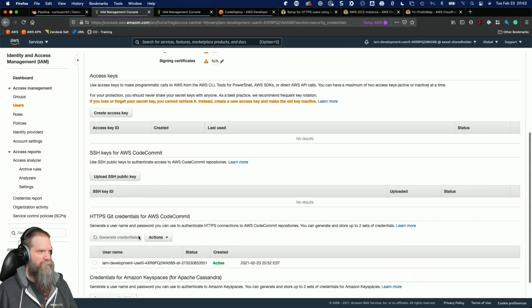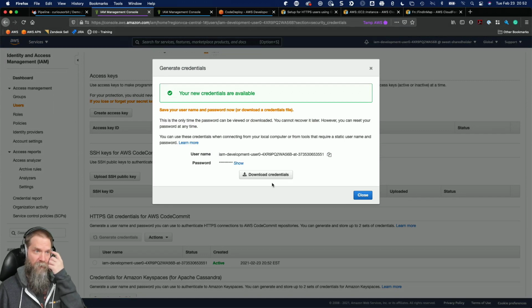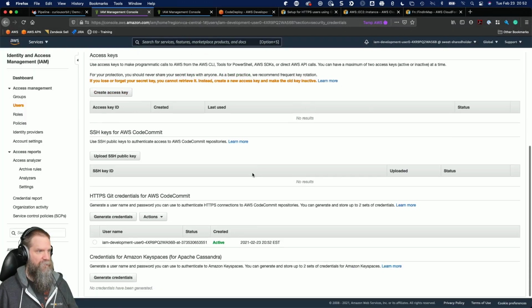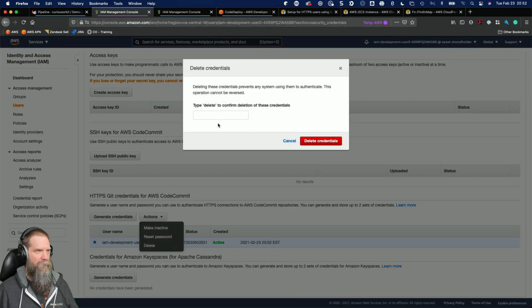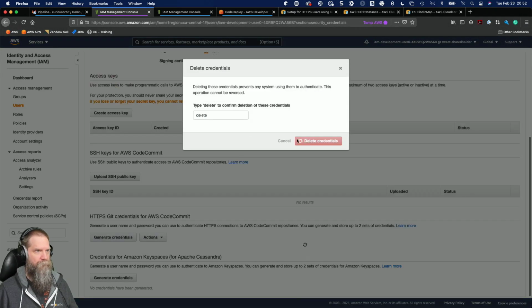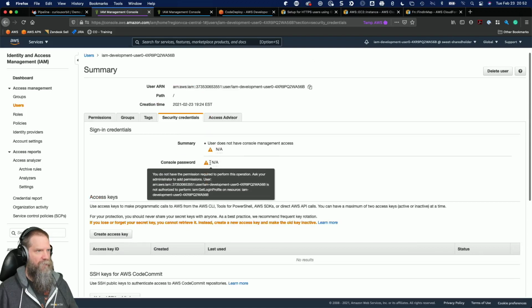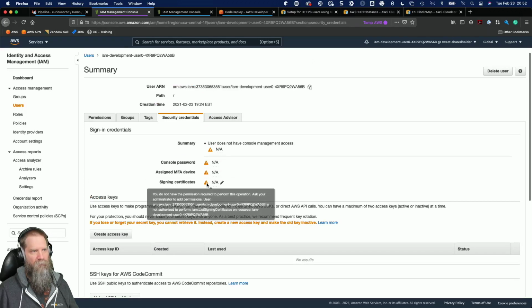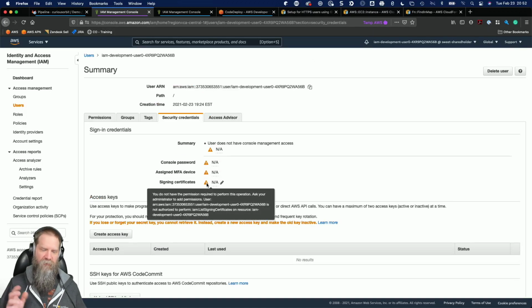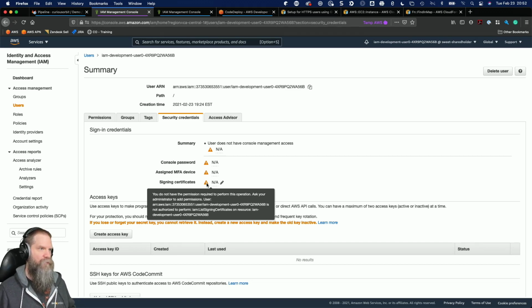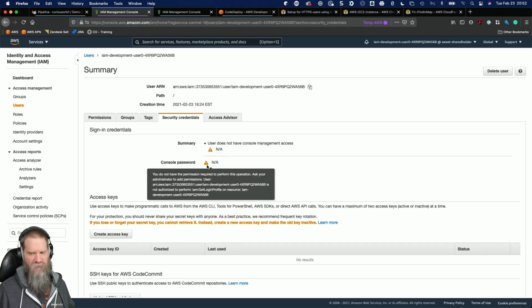Generate credentials. Okay, it will do it. I'm actually just going to cancel this and we're going to delete these. I just wanted to show you. See all these? Now, we really have taken this to a bit of an extreme. Normally, you would want this type of stuff to be available.